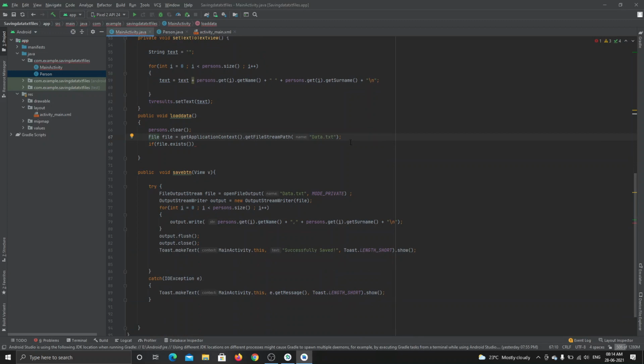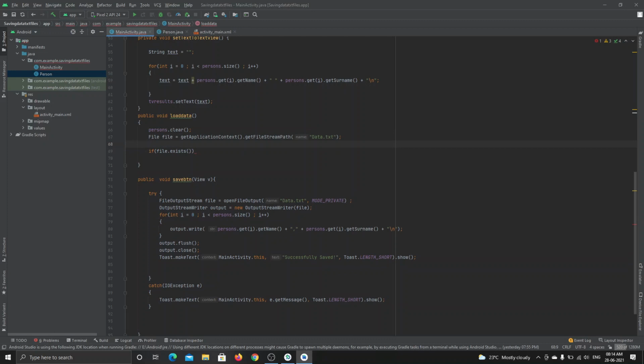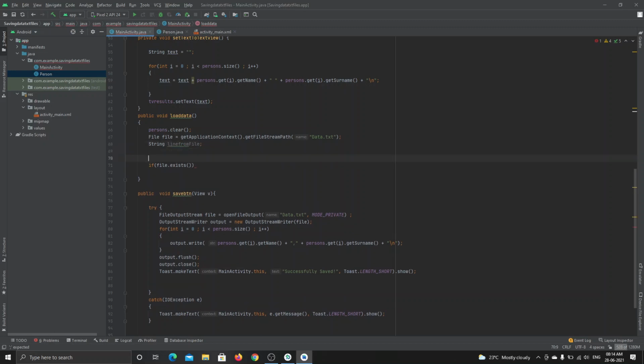So we want this file to be executed, opened up. Okay, so I will use that. After using that, I will create a string, let it be line from file. Okay, let it be line from file. Then I will just open the if condition.